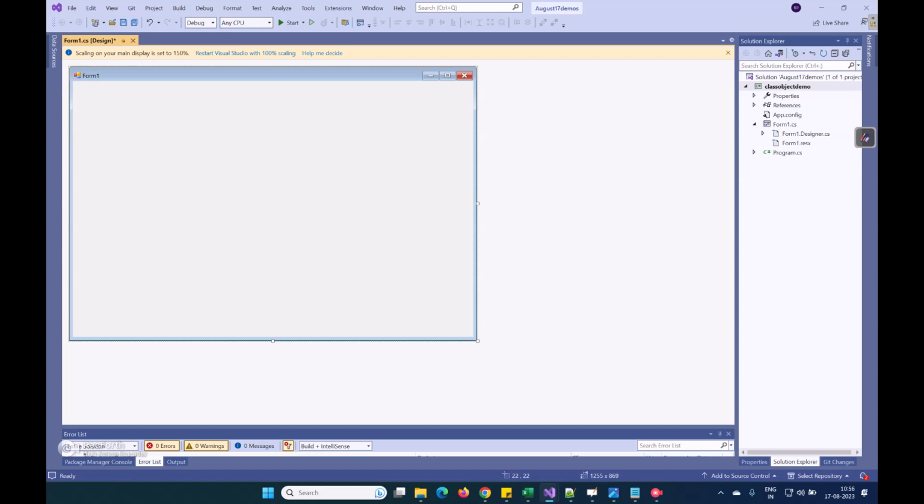C sharp, all platforms, Windows, desktop. Can you see the screen?